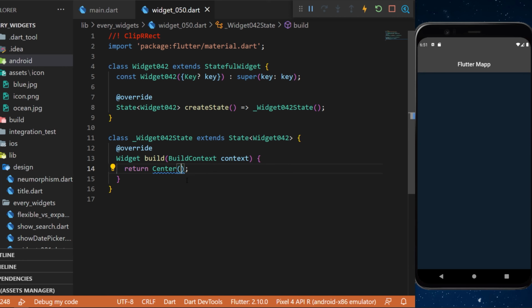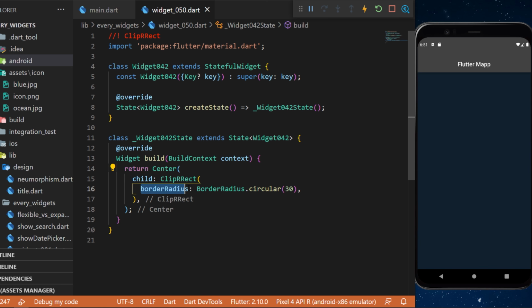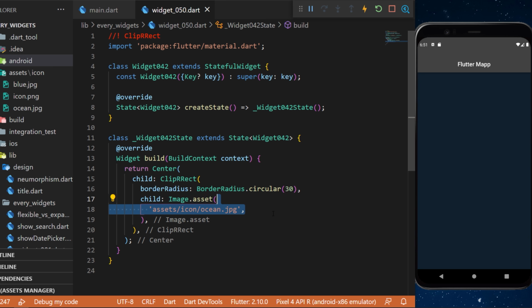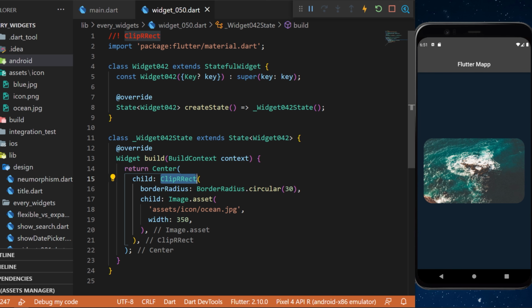In the center widget, we will create a clip rrect. This one will have a border radius with the BorderRadius.circular, and the child will be an image asset. This one will have the width of 350. You can use the clip rrect widget with the border radius to create rounded borders for any widget.